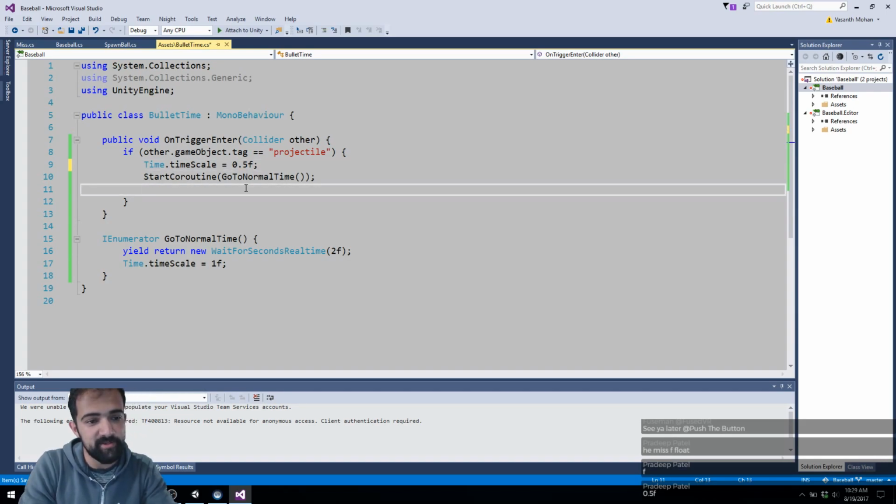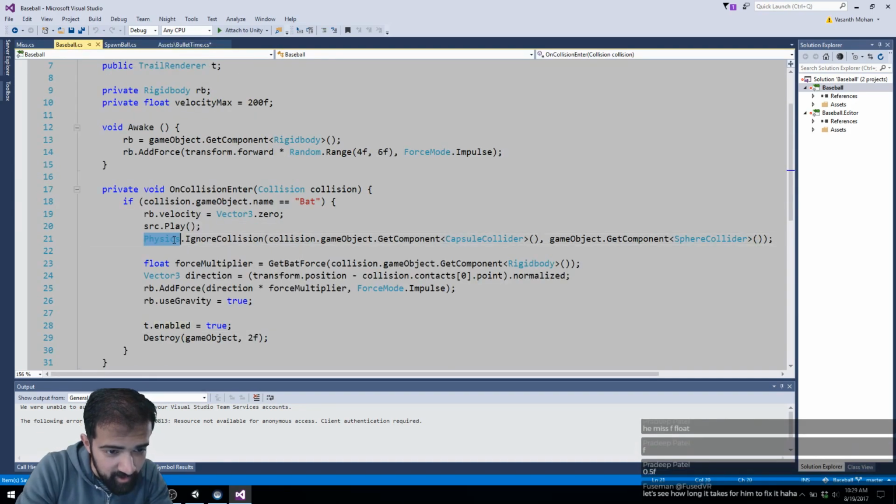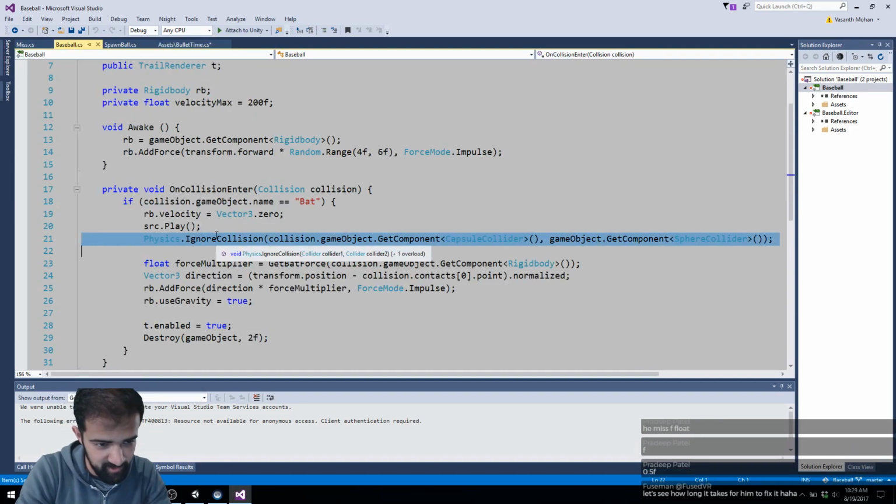We also need to set up for these, we don't want the ball to hit it on its way out and then cause another collision. So I'm going to try to use this physics ignore collision there, and we'll see if it works.